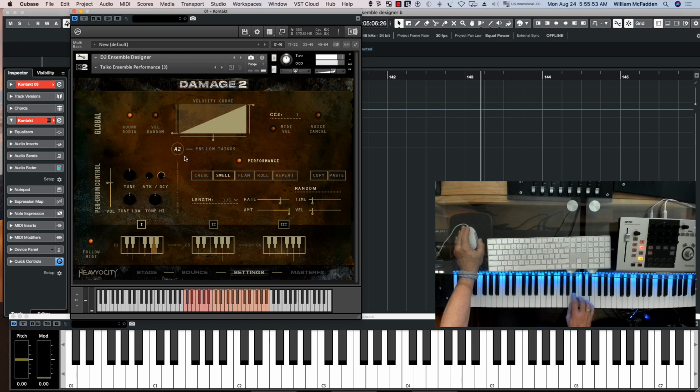For A2, we have the 1 measure, and then we go to the 2 measure swell. Then we have a roll in B2, which is the last sound in this bank, or the same sound, but the last performance in the bank.